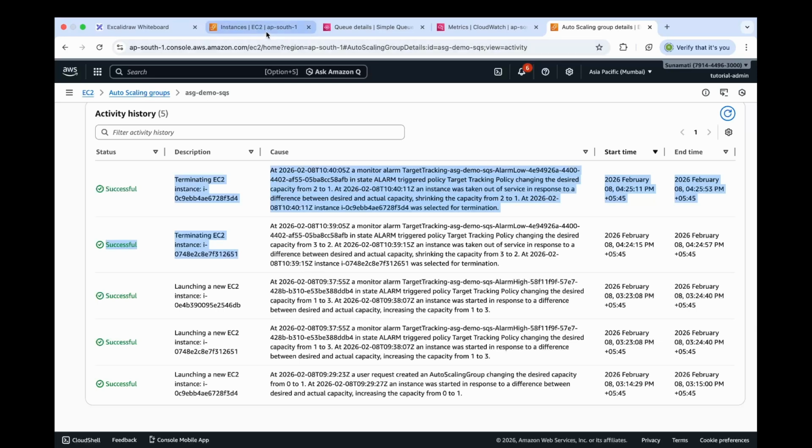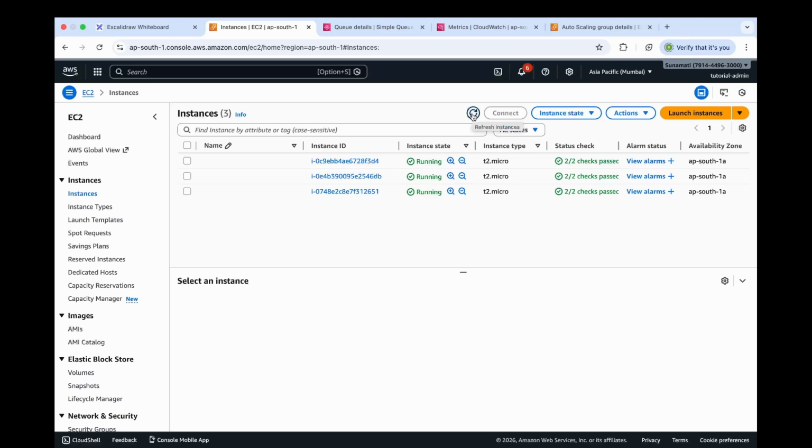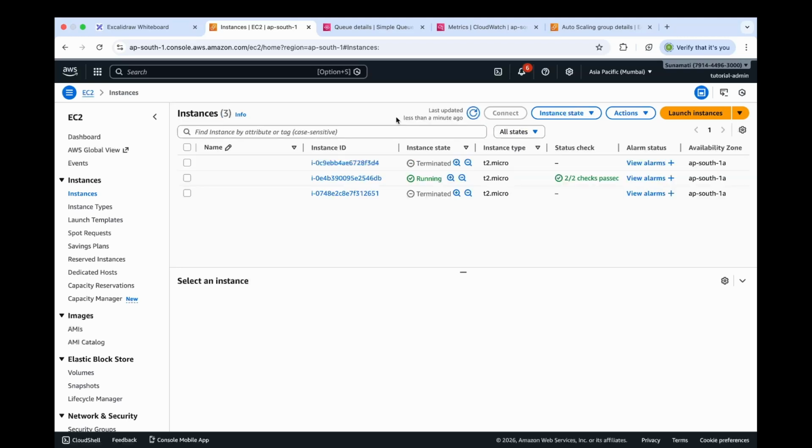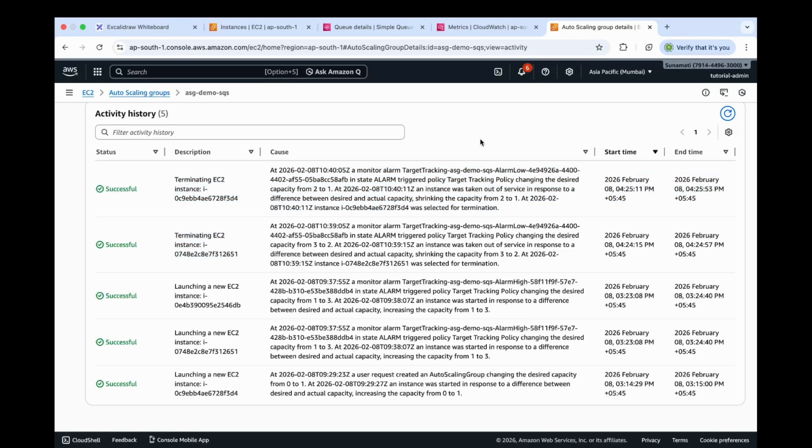Let's move back to our instances tab and let's click refresh. Here we can see we have 2 EC2 instances in an instance state of terminated. Now let's move to the auto scaling group console. You may notice that scaling in or scaling out can take several minutes. This is expected as auto scaling waits for metrics to stabilize before making changes. That's it for this demo.